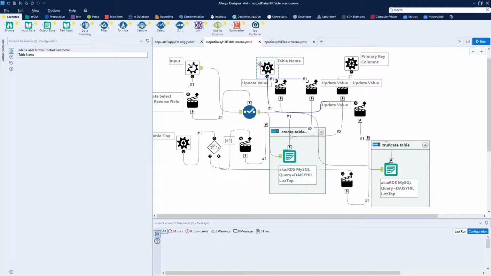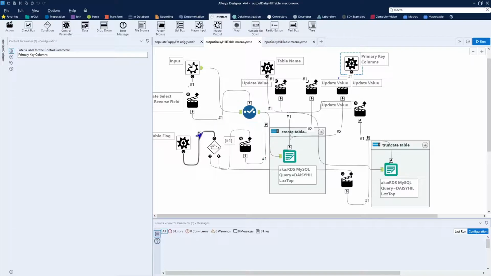Let's go ahead and choose on the interfaces. We now have our control parameter of table name, our control parameter of primary key columns, and our control parameter of the table action that we need to take. Drag this over a little bit, you can see it says create table flag there. So with those pieces of input, how do we execute this?